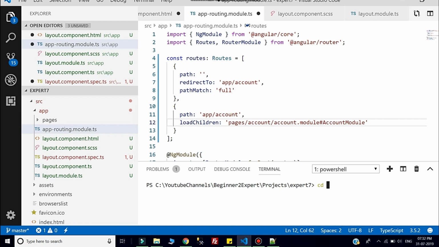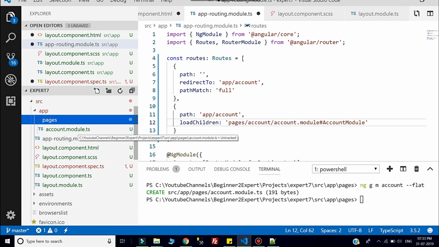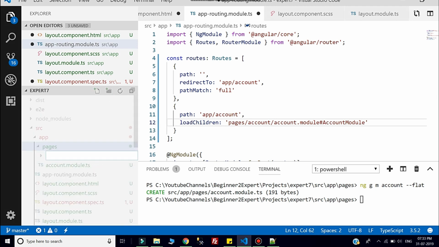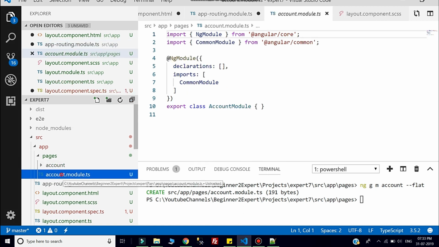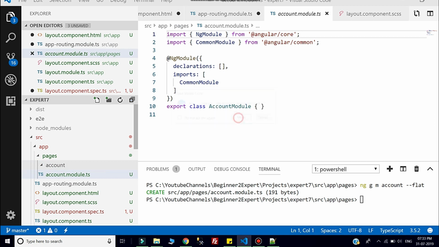So for that I have to go inside that pages folder, cd src slash app slash pages. Now by using Angular CLI, ng g m account, I will use flat as well, so it will create an account module for us. Okay, now it is being created. Here I will create one more folder called account, and I will place this module inside the account.